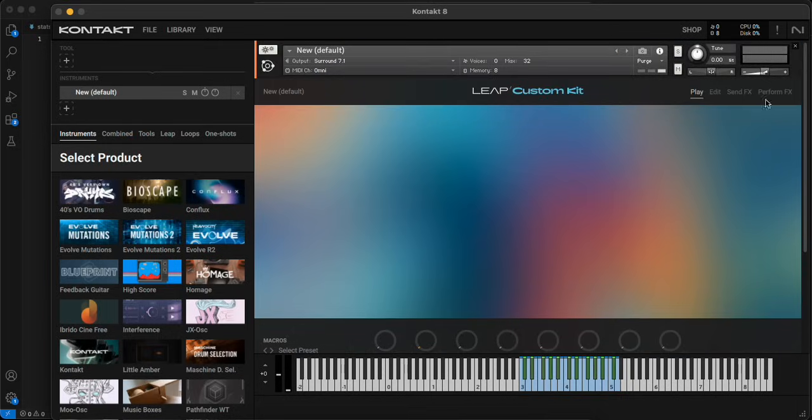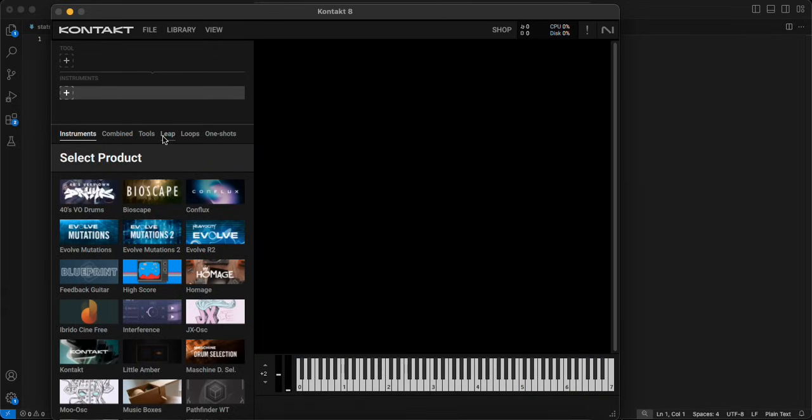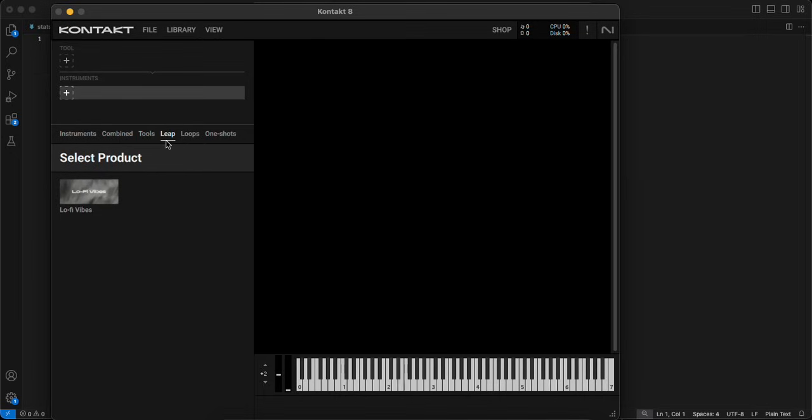which is a sort of instrument that is baked into Kontakt. It's just like any other Kontakt instrument in the end, but it's really built into the application and also into the browser, where you literally have this new tab here called Leap. And there are products for this Leap tool.